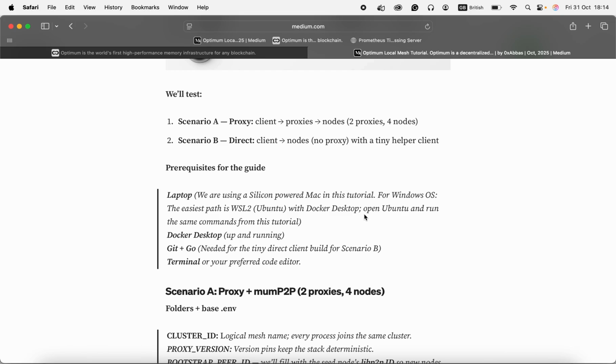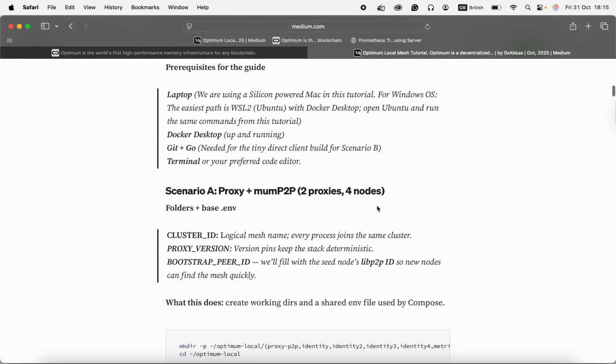Then you will need Git and Go. This one is already inside the script that I will be showing. You can just run it. It will install the necessary things needed for achieving our goal, and of course the terminal or your preferred code editor. In this case, it's easy to demonstrate through the terminal. We can open terminal A, terminal B, and see how things are moving.